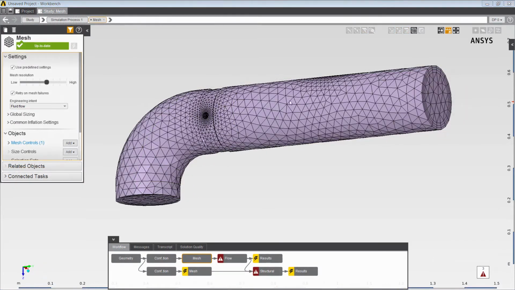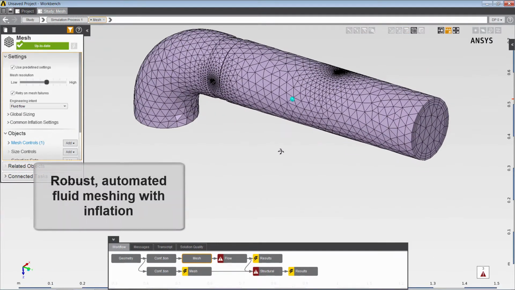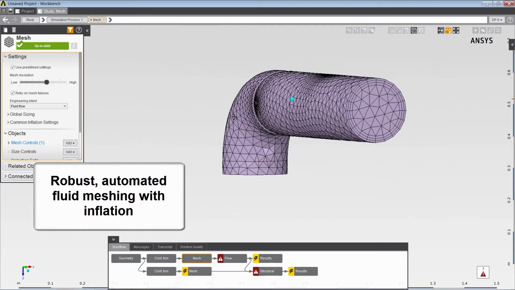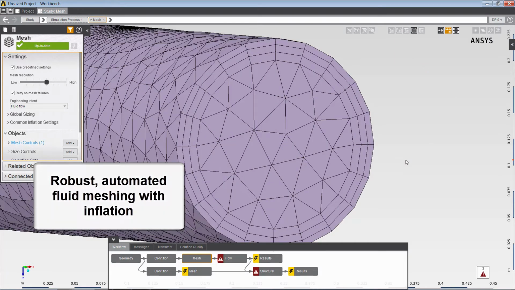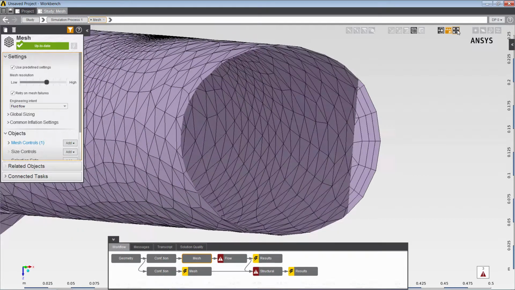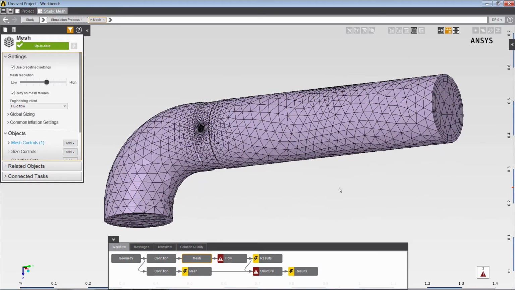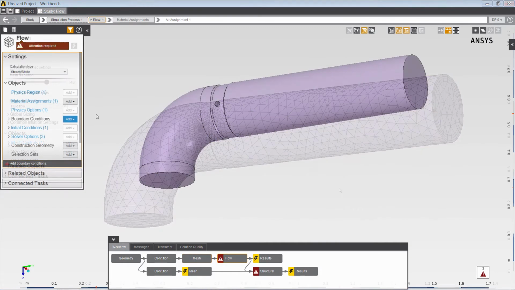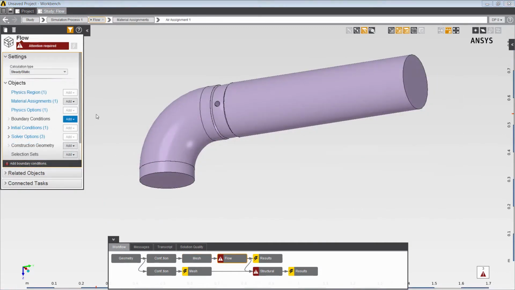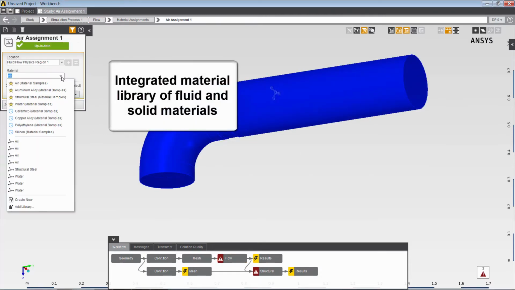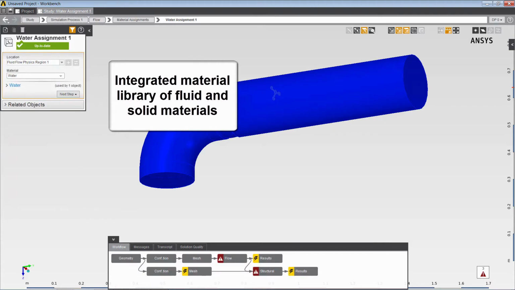Once the mesh is complete, I can review the mesh density before continuing with the problem setup. You will see that I have 3 inflation layers on the fluid walls, and that AIM has automatically refined the mesh to accurately resolve all of the geometric detail. Next, I'll move to the physics task to continue with the model setup. First, I'll define a material assignment of water for the fluid region by selecting water from the AIM material library.